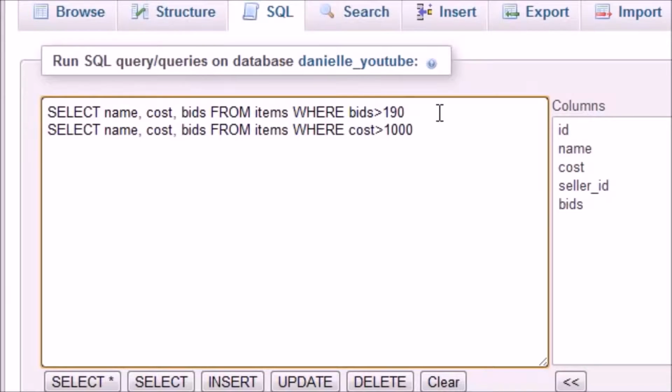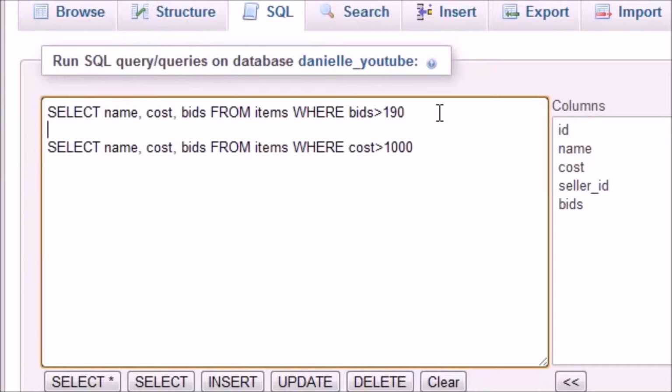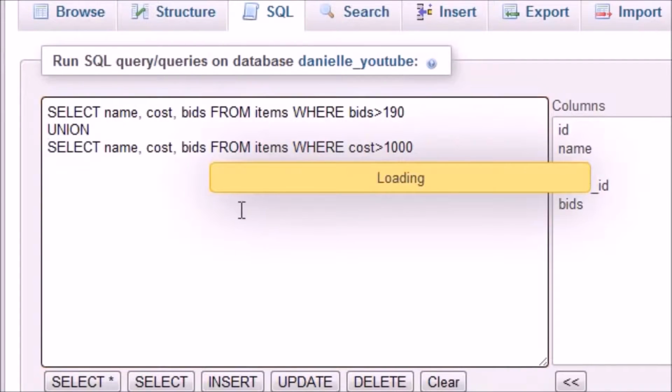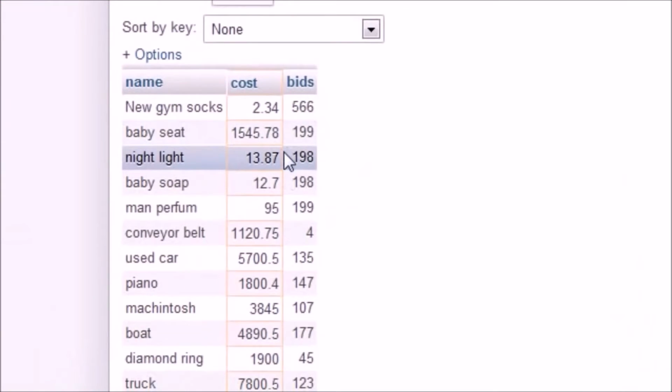So in order to basically take more than one query and end up with only one result set, just go ahead and in between your queries, type the word union. That's it. That's all. That's basically all this tutorial is. This word right here takes this query and this query, runs it, and it gives you one set of data. How awesome is that?